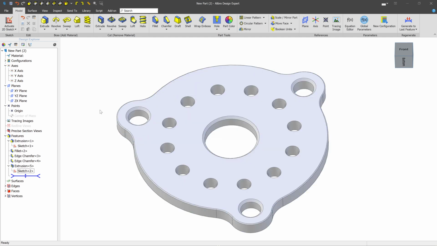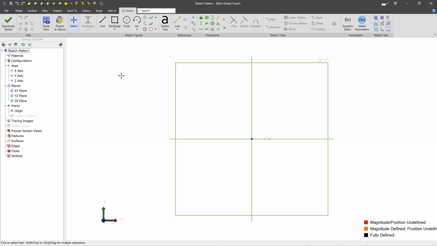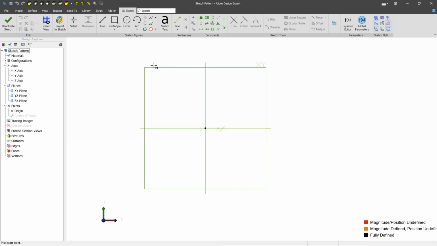But the other way is to do it right from within a sketch that a feature is going to consume. So let's take a quick look at how you might make a sketch-based pattern. As the name probably implies, sketch-based patterns happen in sketch mode. So let's go ahead and get into sketch mode by selecting a plane and activating 2D Sketch. So we see our sketching toolbar comes up, and now we can just create a figure.